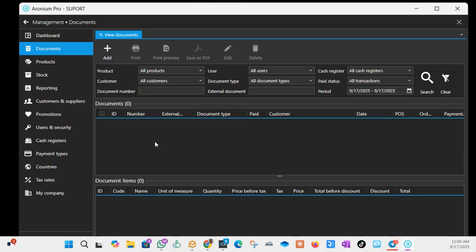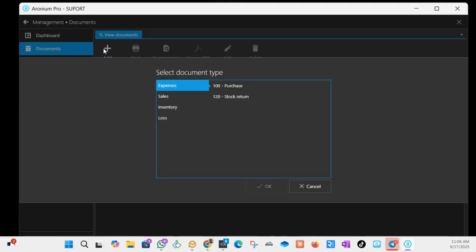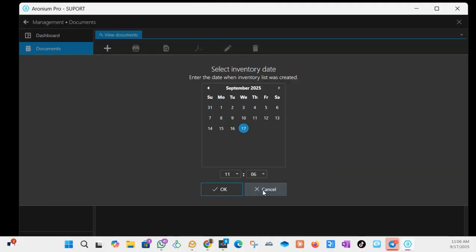So here we are now. I'm going to go to add documents, add, and do inventory. I'm going to open this. Now this step, if you do this once with every single thing in the shop, you don't have to do it regularly, just once in a while. But you have to get rid of the minus first. So choose today's date.